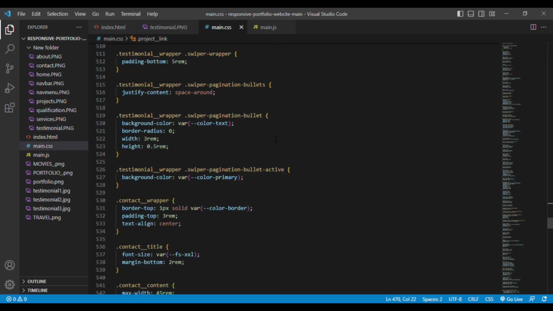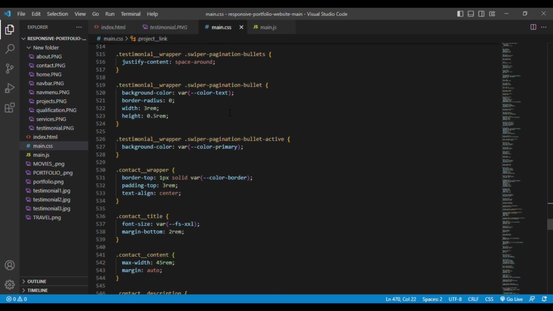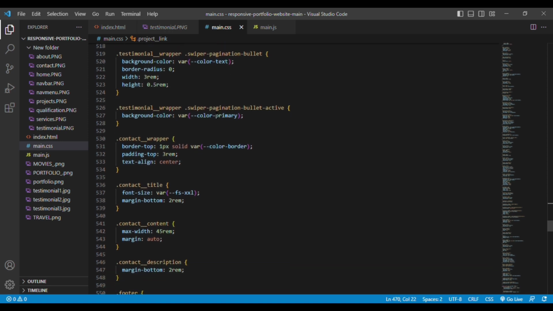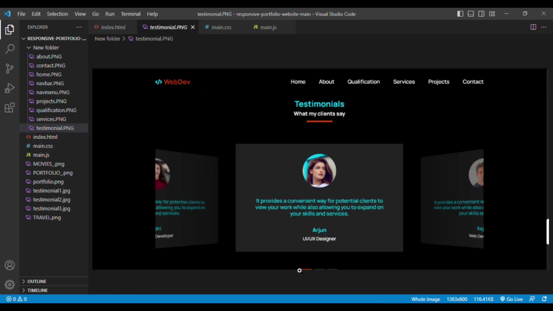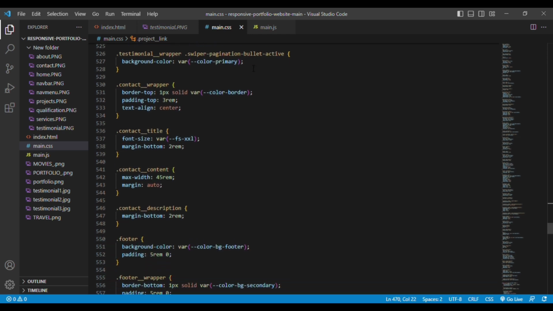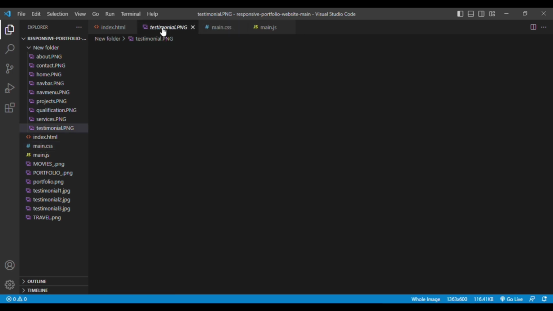Then we have the swiper pagination bullets. Justify-content is space-around. You can see these bullets. Then we have background-color as black, border-radius 0, width equal to 3rem, height equal to 0.5rem. You can see the swiper bullets below, these orange lines; when I click on them, the slides will move. That is nothing but the pagination bullet. The background color is changed whenever it is active, which means whenever you click on it. So it will change its background color to orange. You can see the orange color available at this pagination.